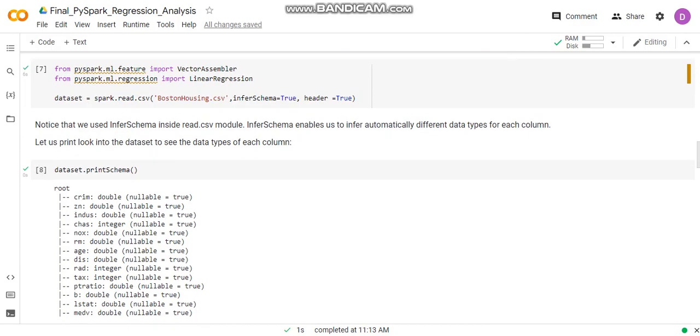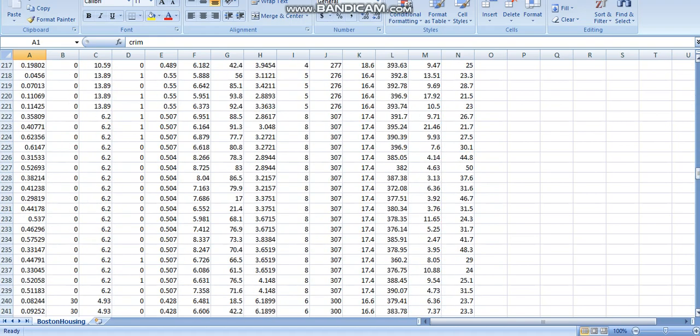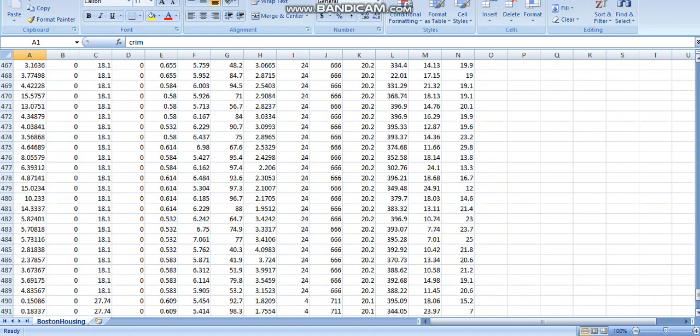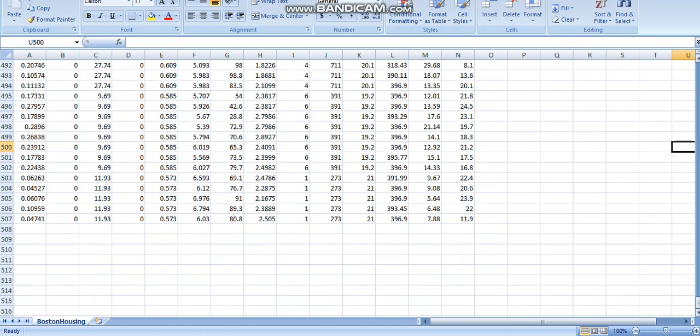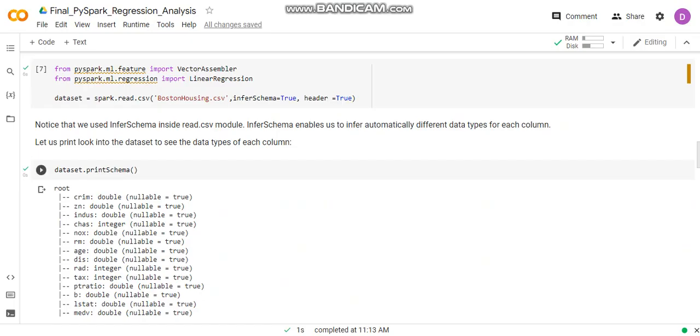Let me even show you in the dataset. See this, every column contains only double values, it doesn't contain any string values. The entire dataset contains double values. Okay, then we are printing the schema info. Now we are going to use inferSchema inside our data file. This inferSchema enables us to automatically infer the different data types for each column. So now we are printing and looking at the dataset to see the data types of each column.